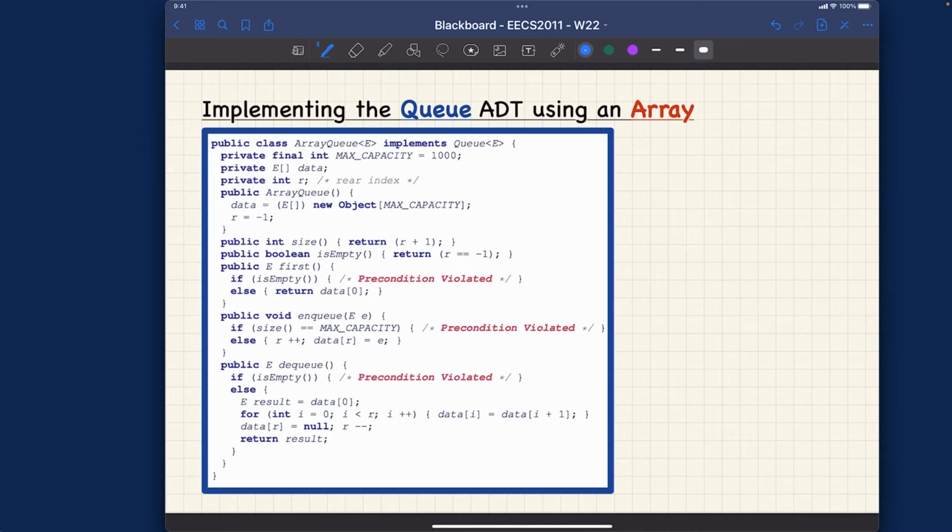We still have the notion of the maximum capacity over here with any arbitrary number. And also we got a generic array over here. And this is something different from the case of the stack. So you can see we got an integer r. Right? So that's the index of the back or the rear of the queue, right?